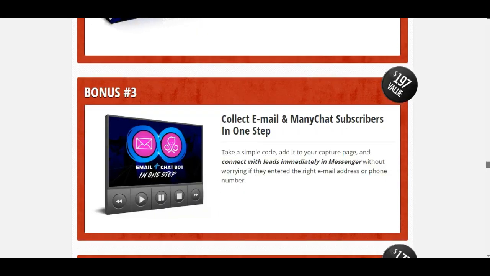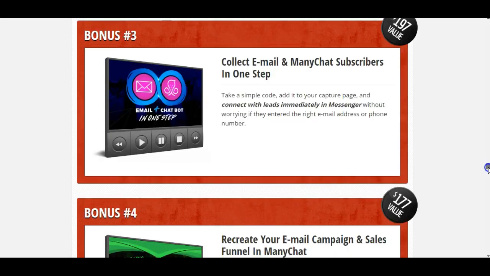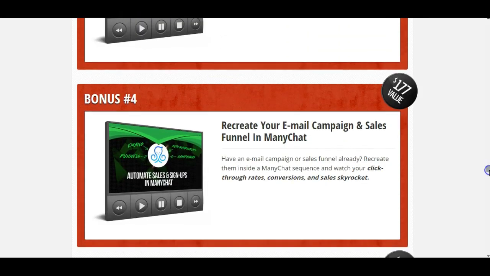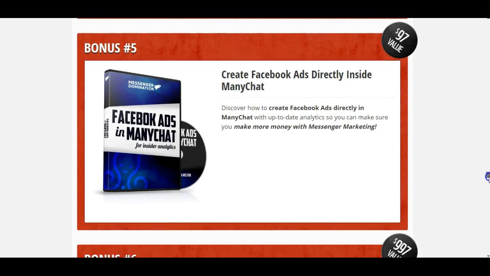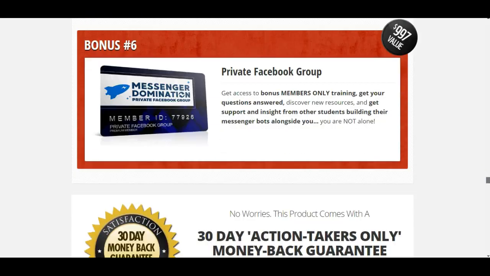Bonus number 3, where you can collect email and Manychat subscribers in one step. So if you have a list, like I do, I have an AWeber list, this is great because I can still grow my AWeber list as well as grow my subscribers with Manychat. And bonus number 4, you can recreate your email campaign and sales funnel in Manychat. Bonus number 5, create Facebook ads directly inside Manychat. Bonus 6, a private Facebook group where you can interact with other members that buy this course.